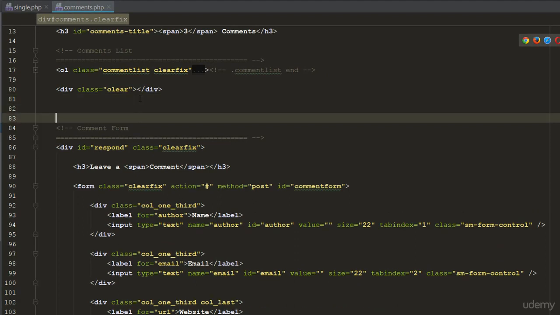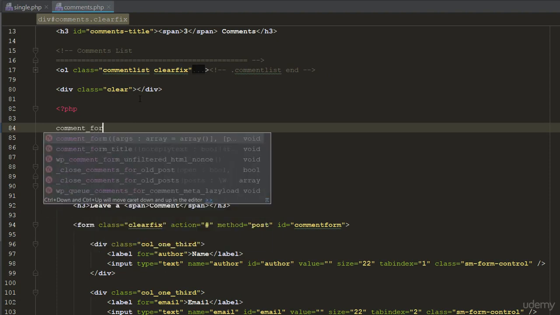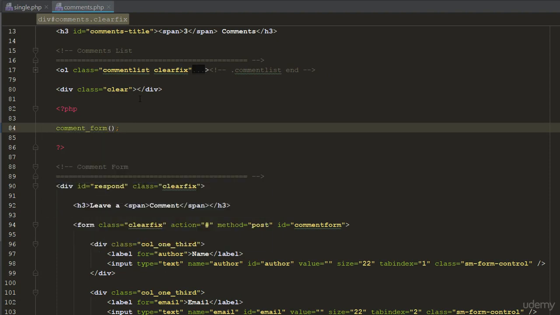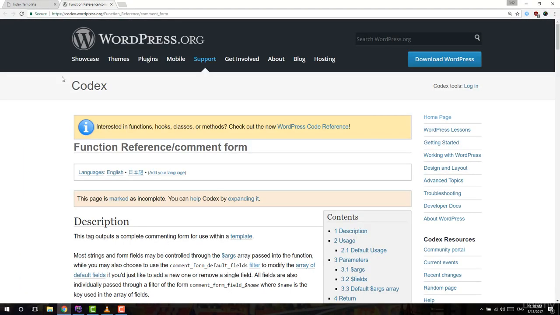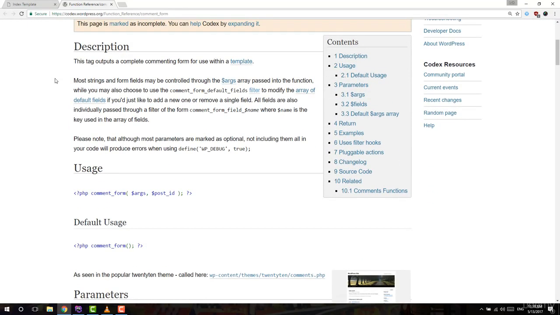I'm going to start with the form. There is a function available that will help with generating the form, which is the comment form function. This function has two parameters which are both completely optional. In the resource section of this lecture, I provide a link to this function. Let's take a look at the codex page for a second.